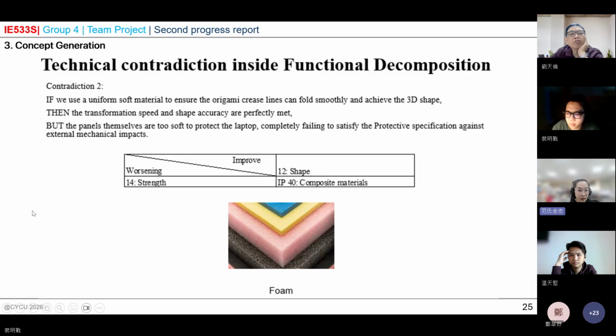And the second contradiction is if we use a uniform stiff material to ensure the origami fold lines can form smoothly and achieve the 3D shape, then the transformation speed and shape accuracy are perfectly smooth. But the panel is too sharp to protect the laptop, completely failing to satisfy the protection specification.